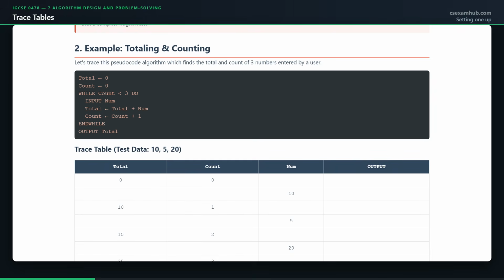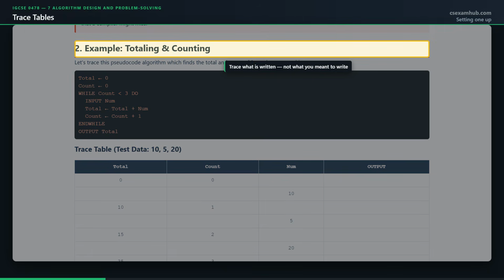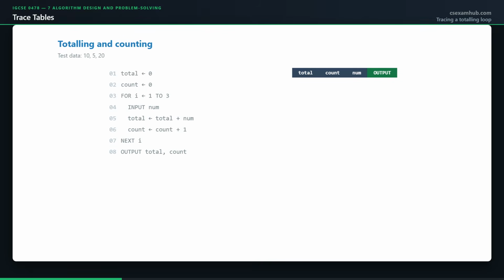Now the rule that catches people out. You record what actually happens, not what you think the algorithm was meant to do. That sounds obvious, and it is the hardest part in practice, because when you have written an algorithm yourself, you tend to trace your intention rather than your code, and that is precisely how the bug survives. Trace what is written. Let us trace one properly.